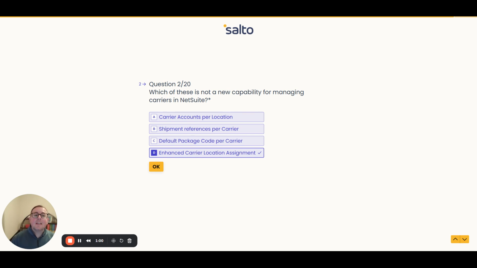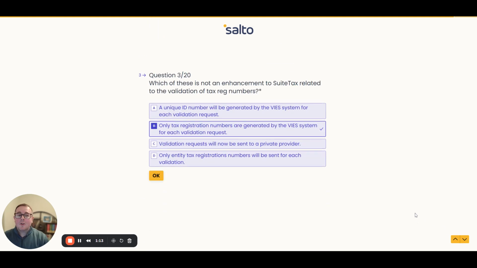Question two, which of these is not a new capability for managing carriers in NetSuite? And that's the enhanced carrier location assignment. For question three, which of these is not an enhancement to SuiteTax related to the validation of tax registration numbers? The answer is only tax registration numbers are generated by the VIES system for each validation request.